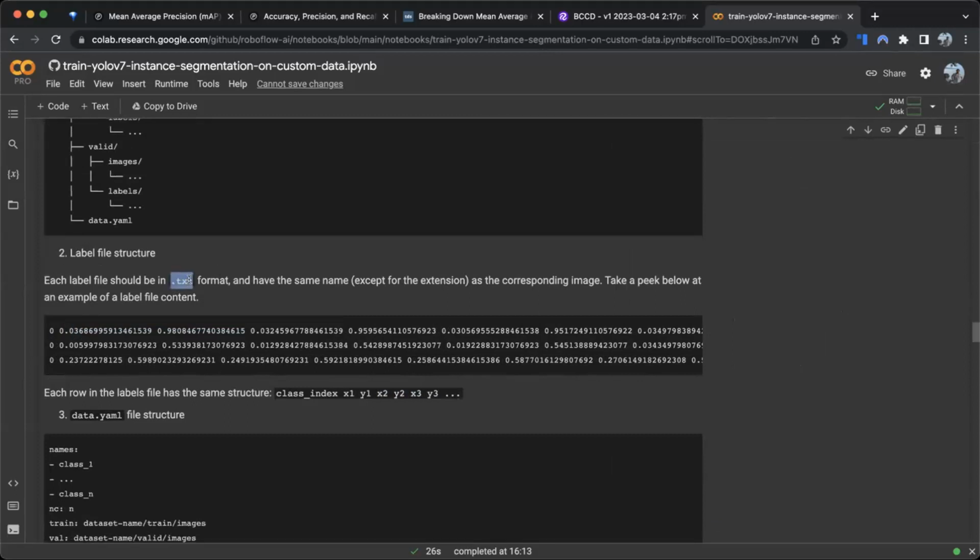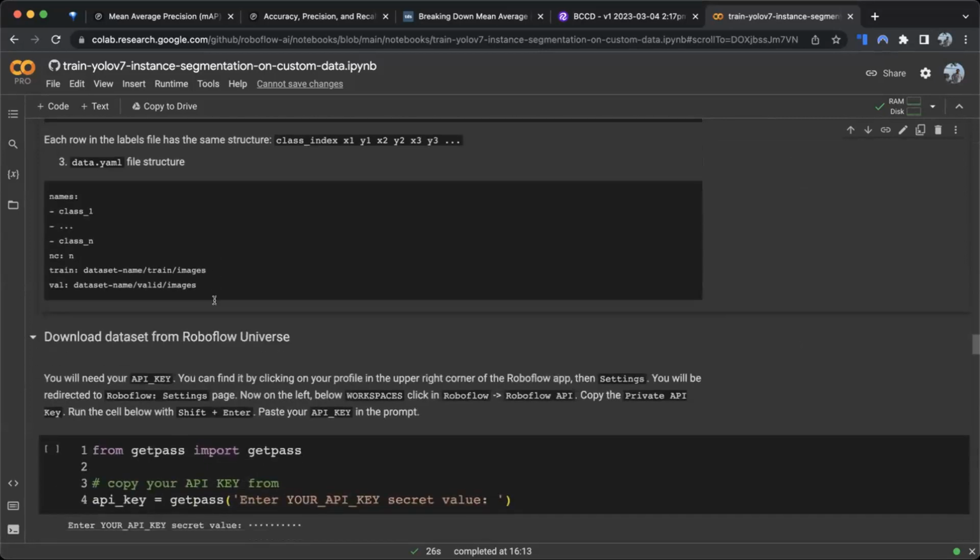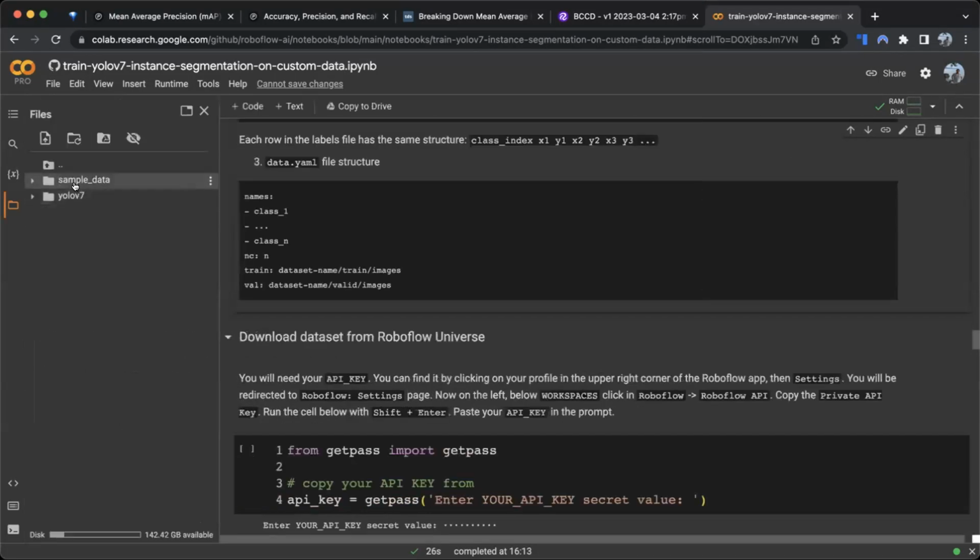How do you store this? You store it in a TXT file for each image. Each image is associated with a TXT file. And then, of course, you have this, and in this we will have to fix it or maybe change it a little bit. Let's take a look at it.